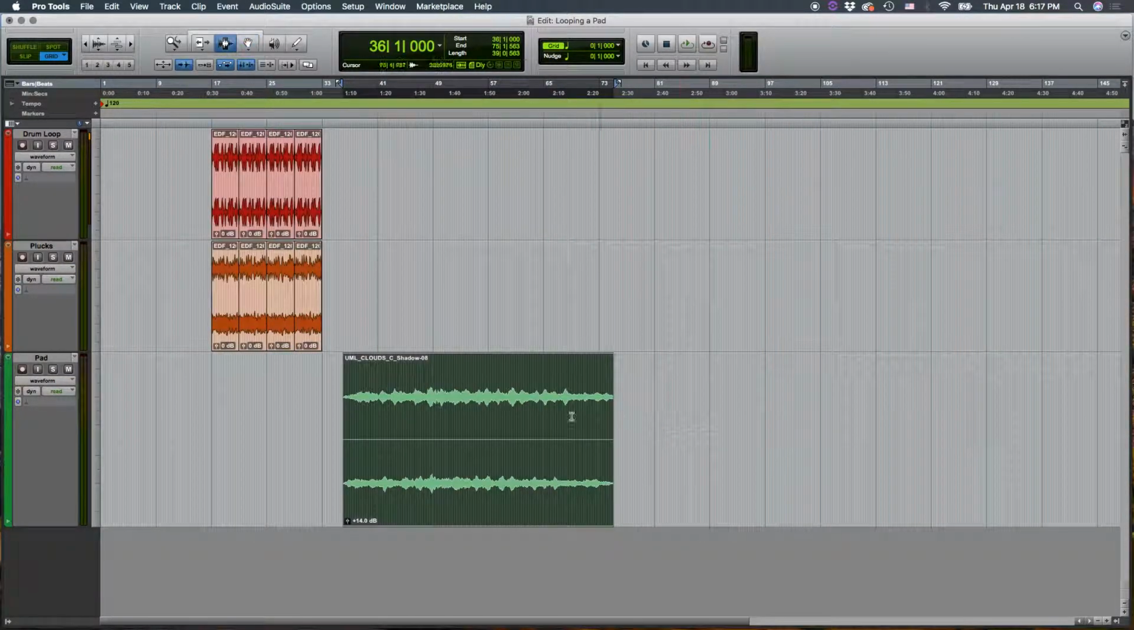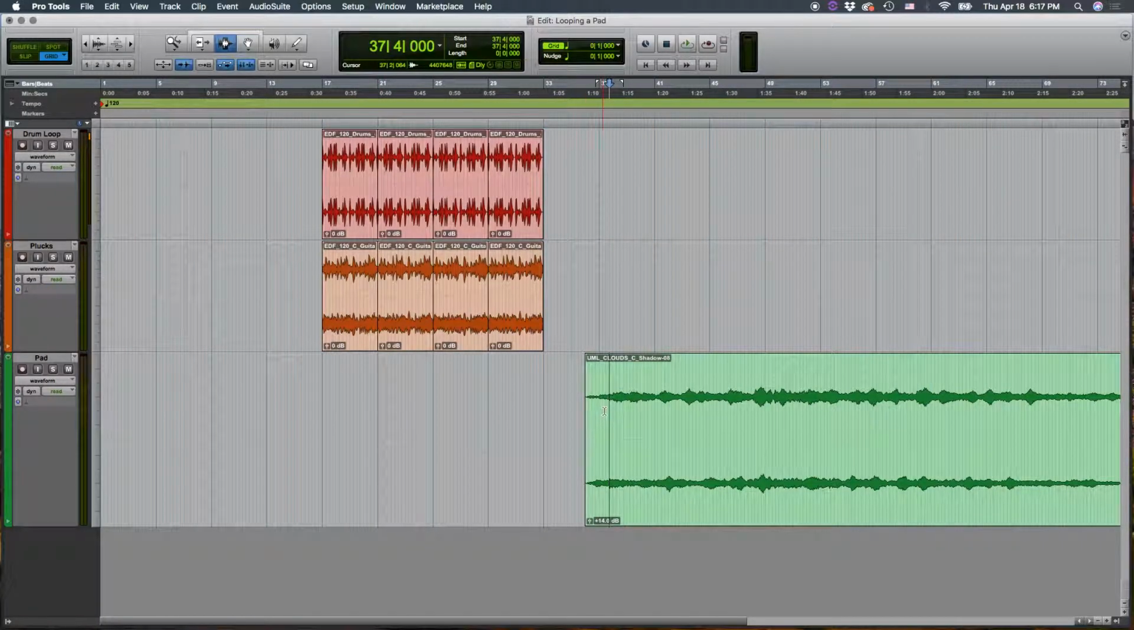So first of all, let's take a look at this pad that we got. I got this from Umlaut Audio. It's called Clouds, and we're in the key of C here. So here's this pad. Cool, nice little easygoing pad, a little bit of motion, a little bit of amplitude fluctuation, and it's something that would not loop very easily if just cut from end to end.